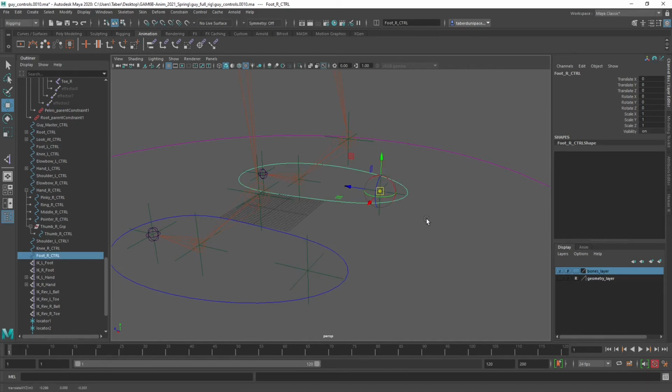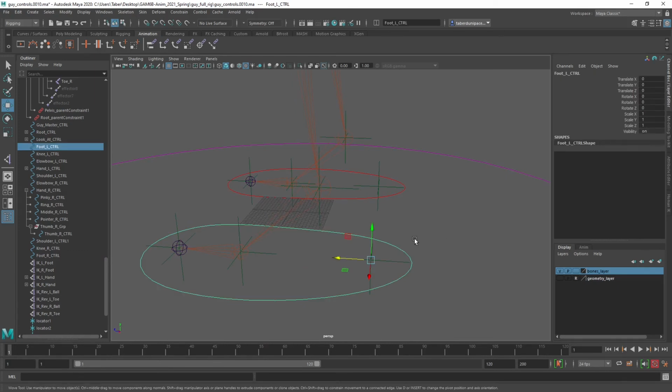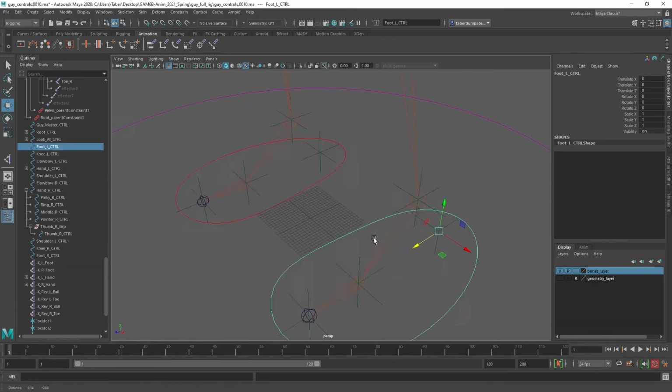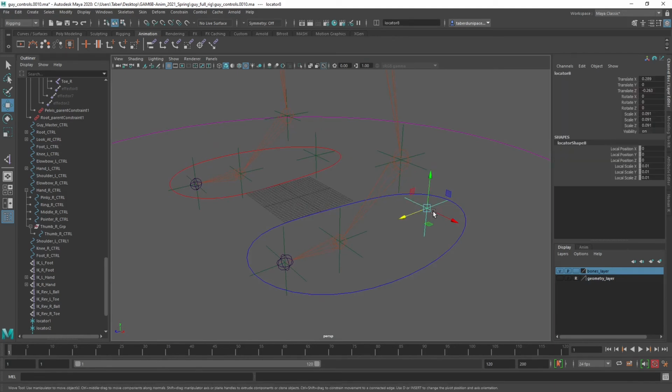So now they're perfectly matched up. Okay, and make sure to exit that mode. So we got all of our locators, and they need to be frozen and named. So here's the naming that we're going to do for this. I'm going to say LOC for a locator, right? So this is going to be our locator for our left heel.